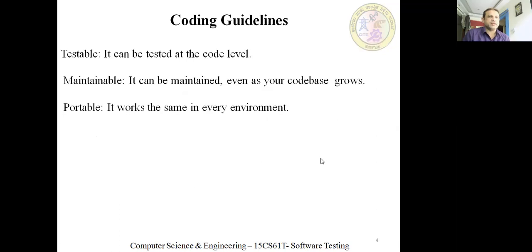Next, testable. If you follow the guidelines, one more characteristic is that the code can be tested at any level. It can be tested at the module level or the code level. So for testing also, it will be much easier if you follow the guidelines.